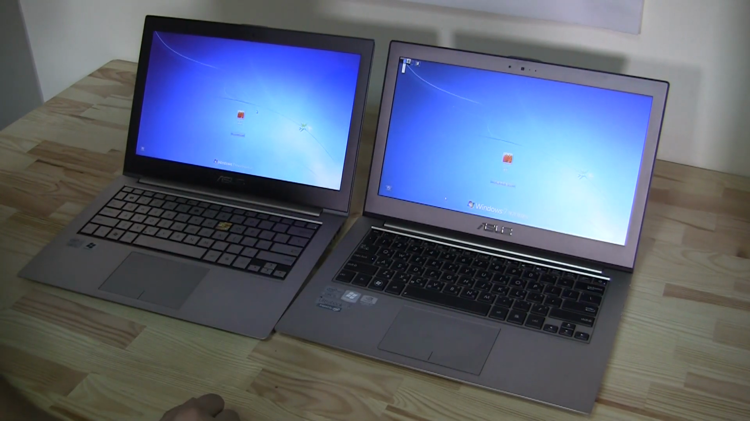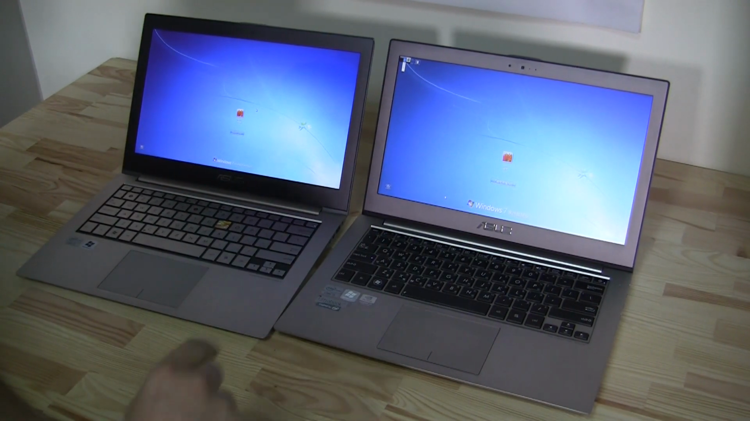So that's a quick comparison between the UX31E and the new UX32VD.